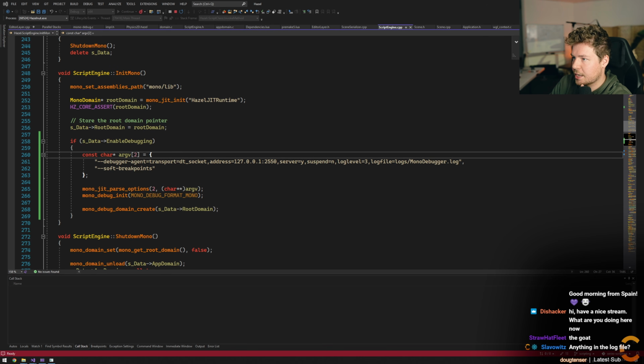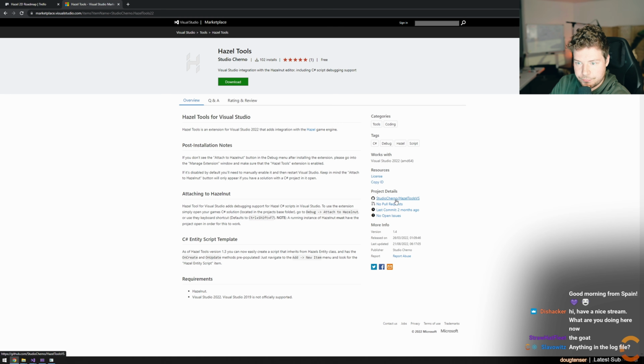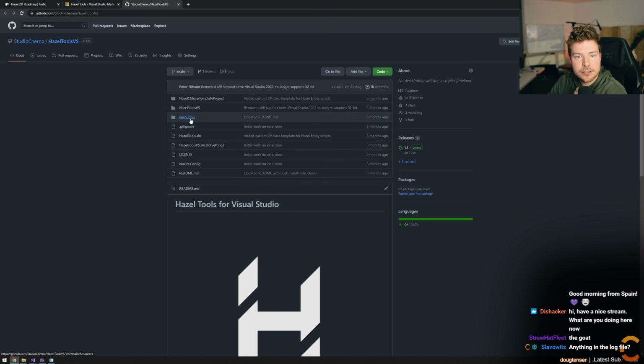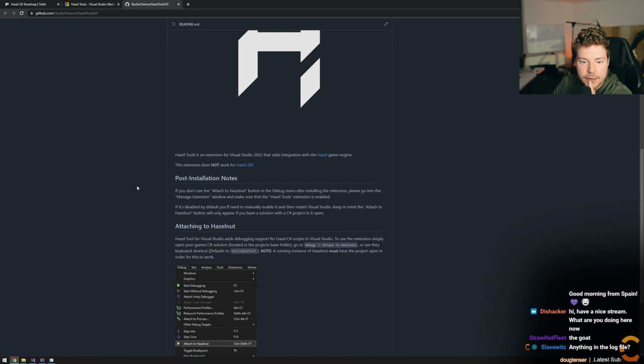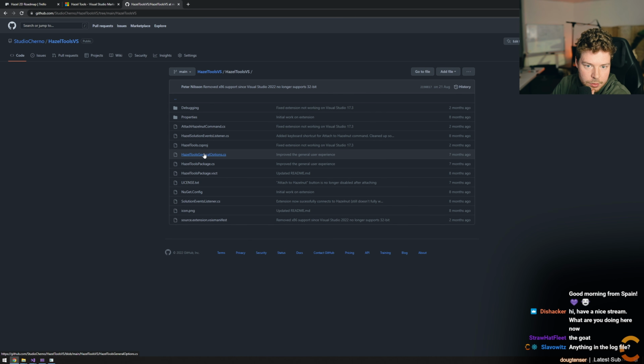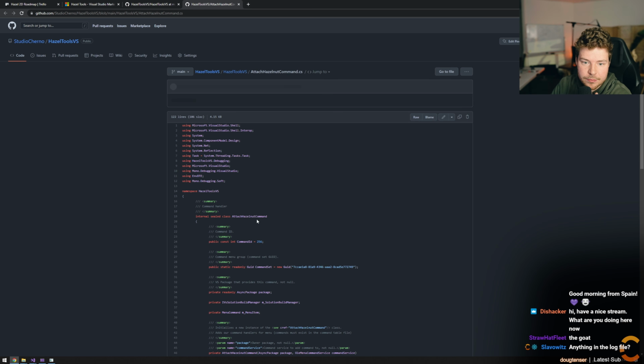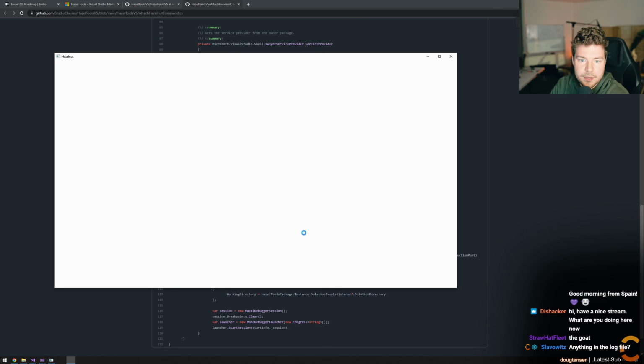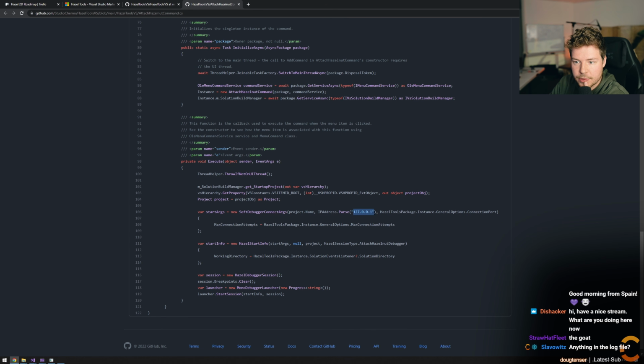So what I might do is look at the source code for the extension just to see how exactly it tries to connect. As far as I'm concerned, it should just be based on the port, right? But I'm not sure. So attach hazelnut command. Seems like that might be it. Execute. Okay, what about the... Oh, here it is. Connection port in Hazel Tools package general options.